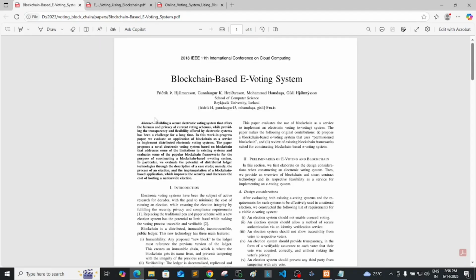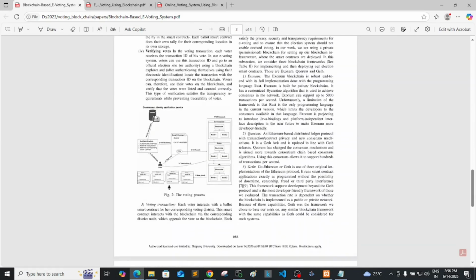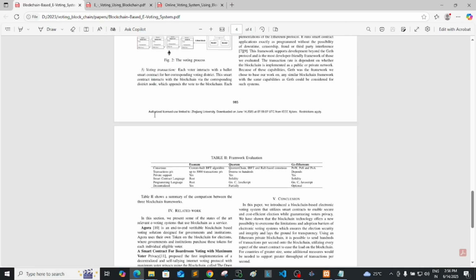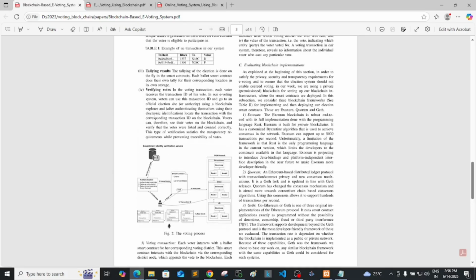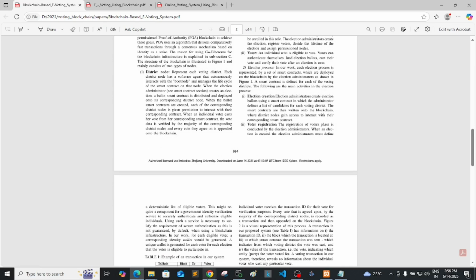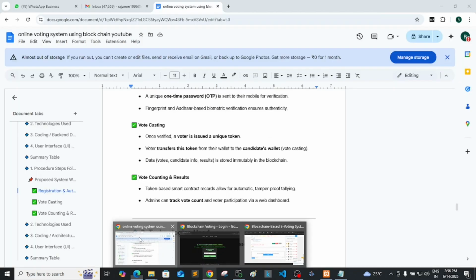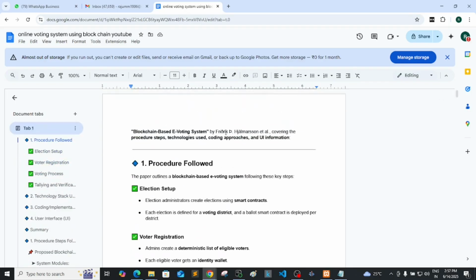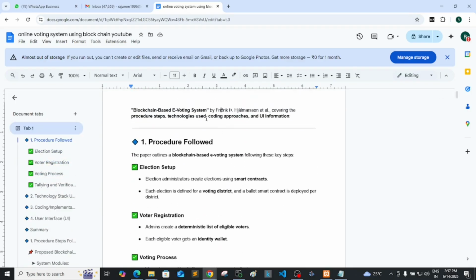So we went through our entire paper and we made notes from this, to understand very easily what we are looking for. If you want to see what exactly is happening here, you need to check their methodologies, their procedures. So here if you see, we have made a note. The first paper is blockchain based e-voting system. The procedures followed in this paper are like below.